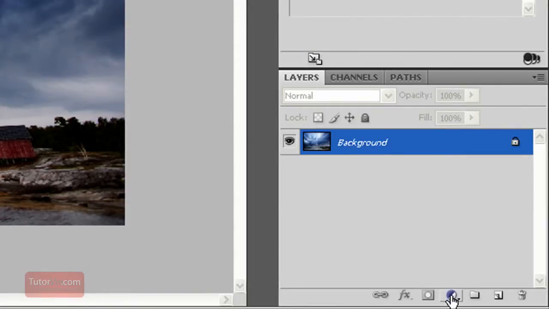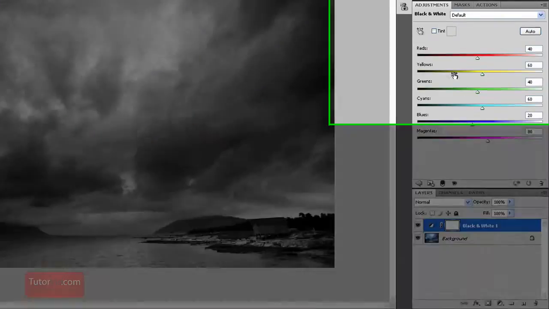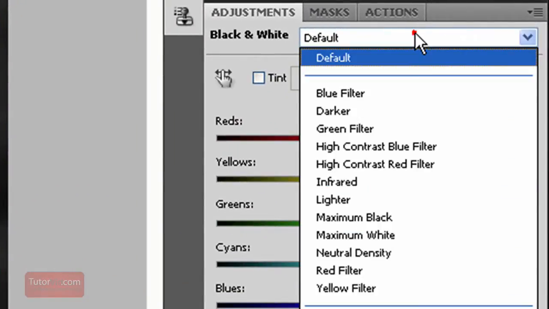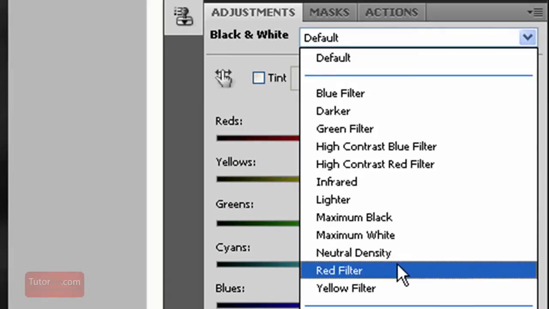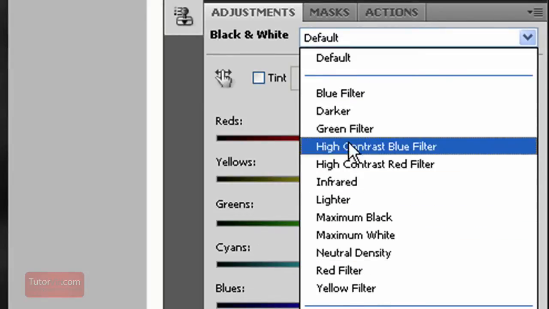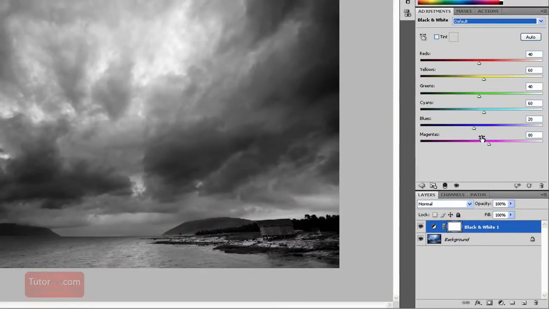So the first thing is go down and create a new adjustment layer and click black and white. Now it's pretty simple. Photoshop has a few defaults up here. If you want to do an infrared look or maximum black and white, check out these and play with them and see what they do. But for the sliders, if you want to do it yourself, how these work is Photoshop looks at the color image and then you can determine how the black and white affects it.